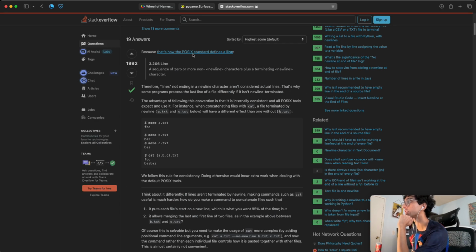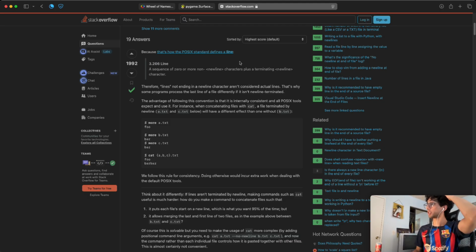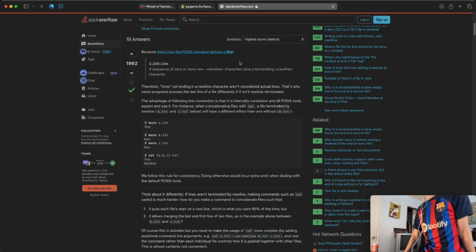Well, because that's how the POSIX standard defines a line: a sequence of zero or more non-new line characters plus a terminating new line character. Therefore, lines not ending in a new line character aren't considered actual lines. That's why some programs process the last line of the file differently. It is new line terminated.